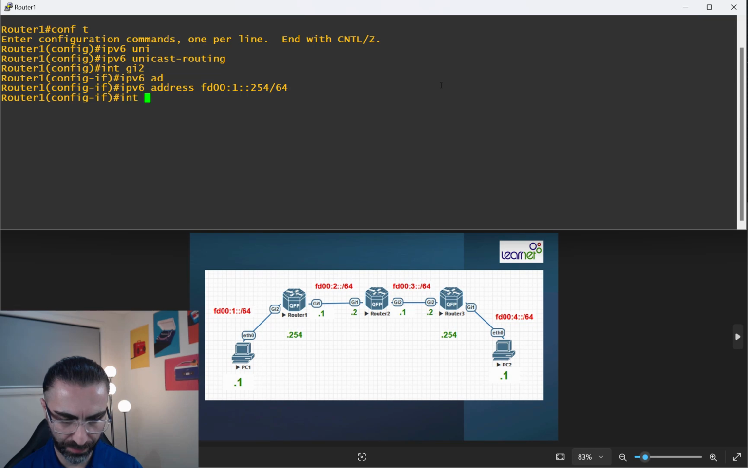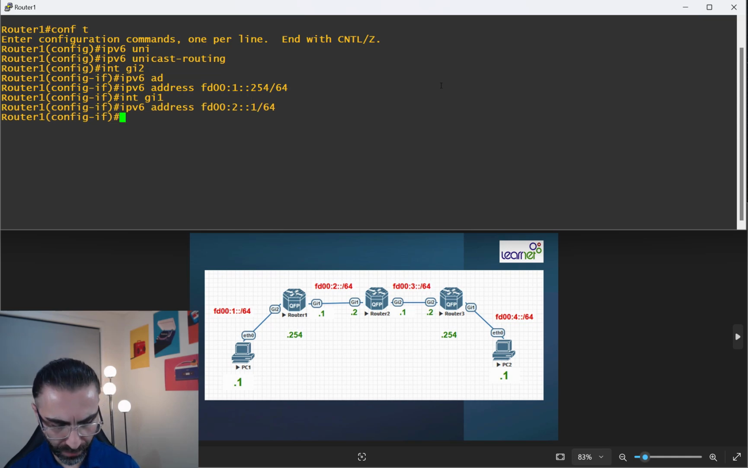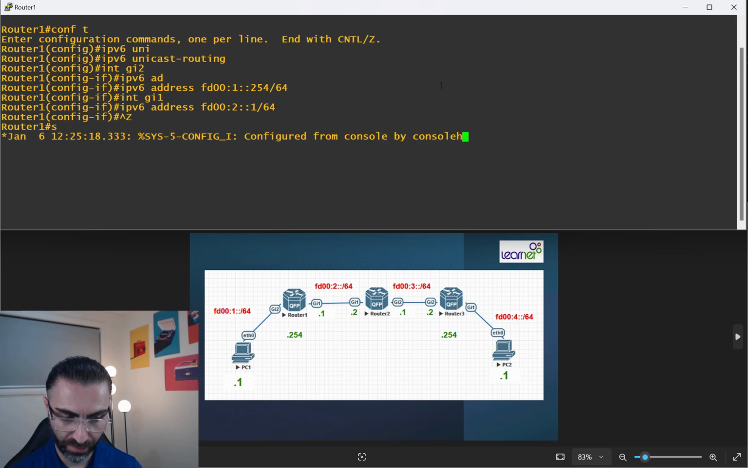Same thing needs to happen on gigabit 1. So we run the same command, ipv6 address, but this time the IP address is different, and this is FD00:2::1.